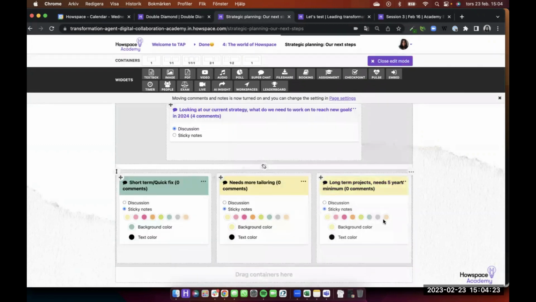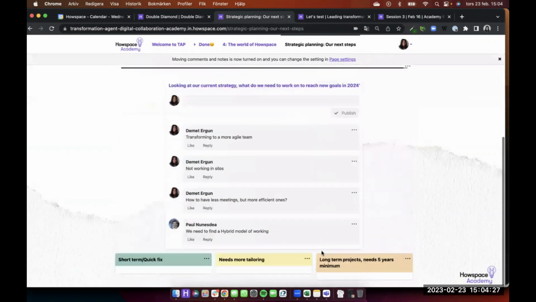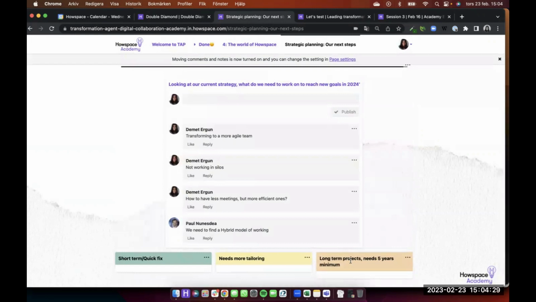We need to make this a color. So let's go with this long term. There we go. So now we have these 3 categories that we can start moving with. We have already started the pre-work, so we have all the ideas already. We don't have to spend too much time on it.